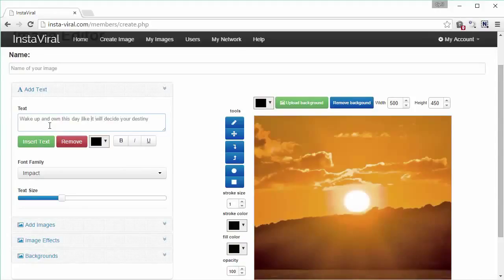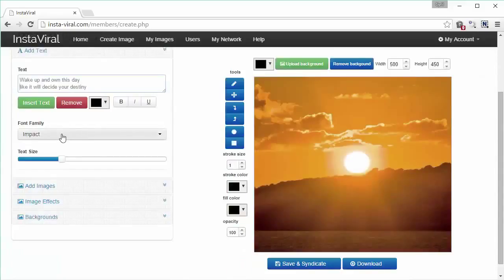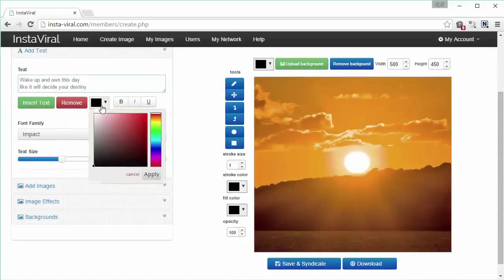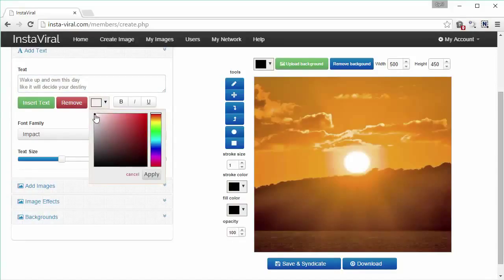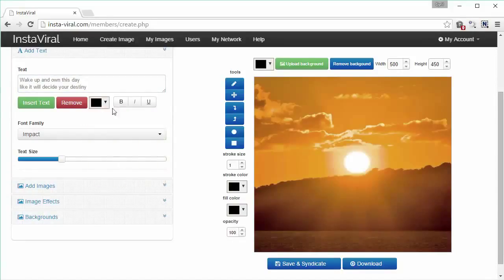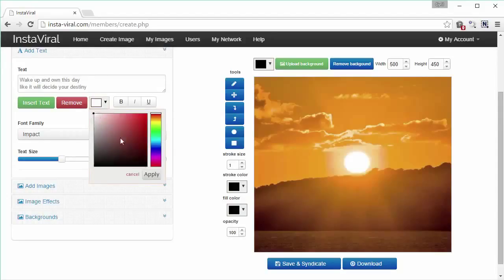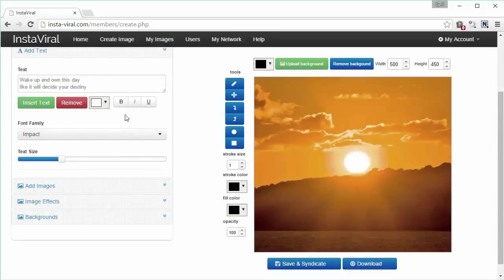Okay, so I have a caption right now and I'm gonna break it into 2 lines. Now you can style this text any way you want. You can change the color. Right now it's set to black, but I think on this background we will have better results with white. So I'm gonna set it to white. Click on the color and click on apply. And you can make the text bold, italic, or underline. These are the styling options available to you. I'm gonna make it bold.